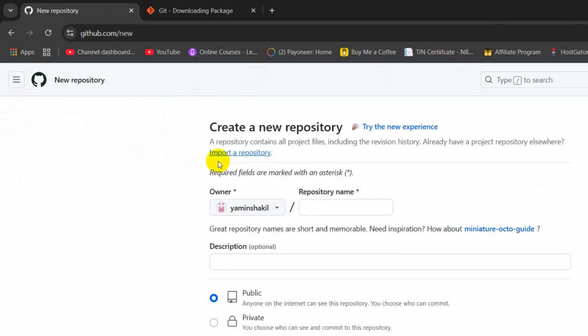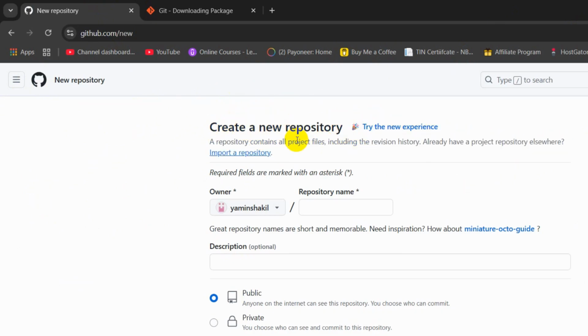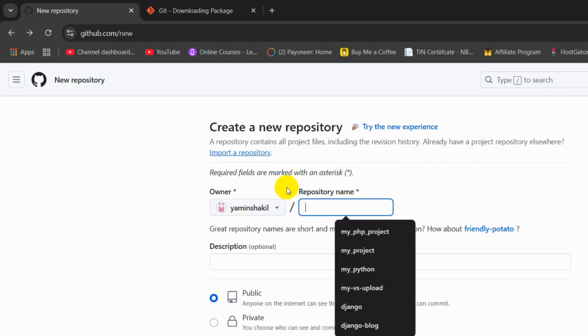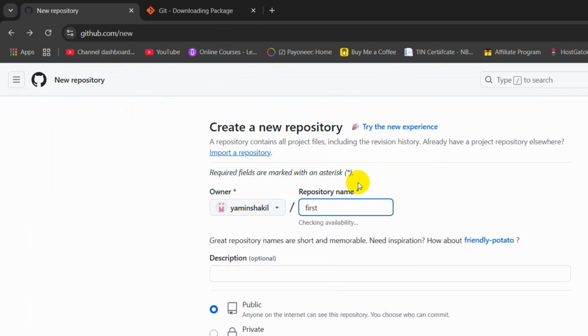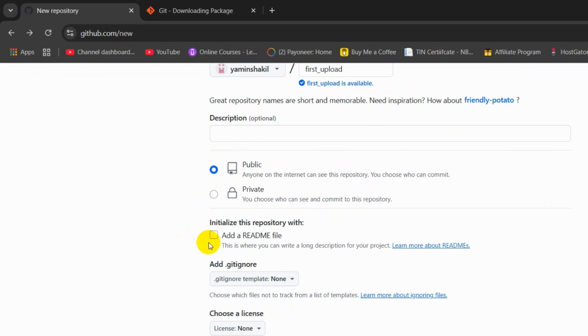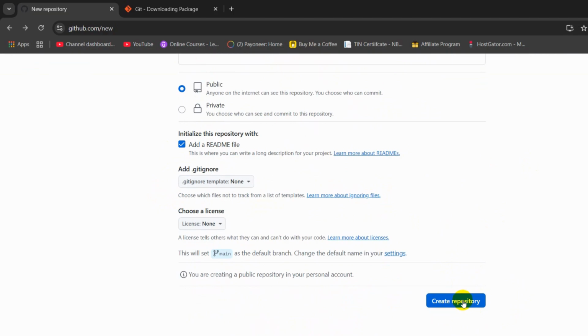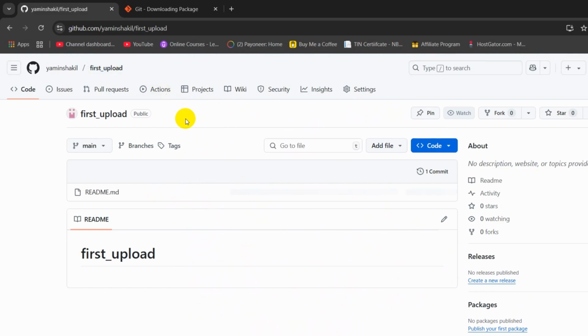Just click on new. And right now we're going to create a repository. Why do we need to create a repository? Because we want to upload our project to a certain repository, right? So here we need to give the repository a name. Let's say the name will be first upload. You can name it anything. So here you can see the name is available. After that, you need to make it public and also add a README file. Then go down. Then you will see a button called create repository. Click on it. And there you can see it will start creating a repository and it is done.